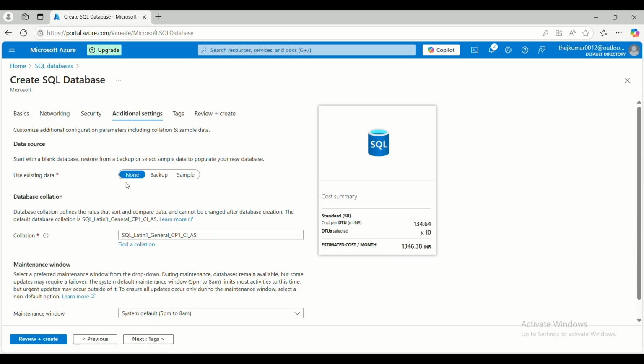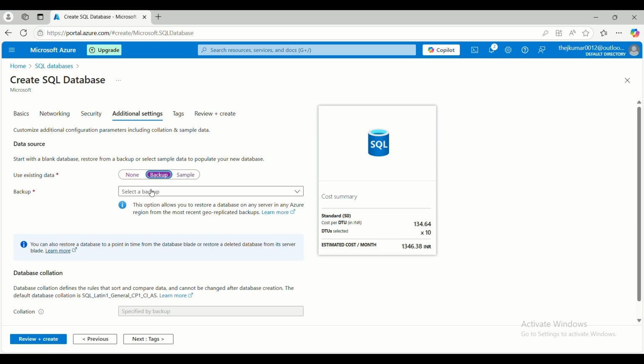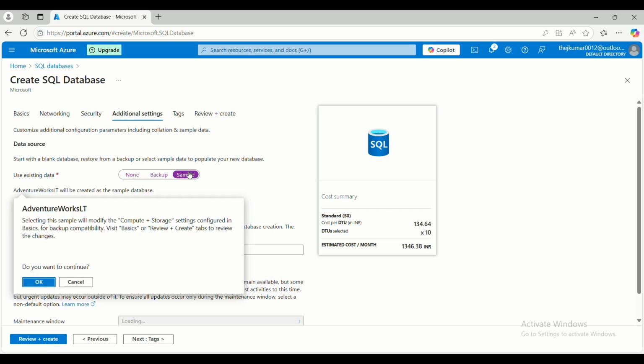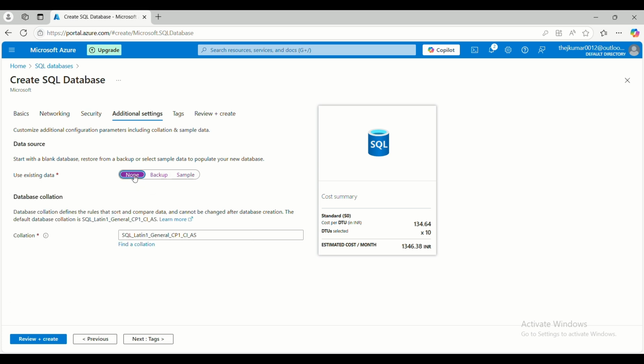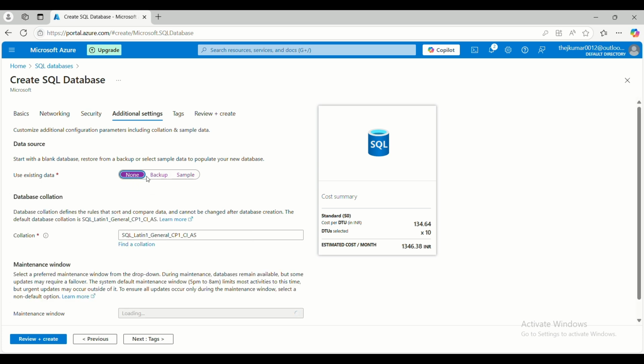Use existing data. If your database, whatever you are creating, is a fresh one, yes, you can select use existing data as none. Or if I already have one existing database, and on top of that I am creating a new database, then you can select backup, so that it will ask you where your backup is kept, and it will ask you to select that backup. Once you select that backup, based on that backup, it will create a new SQL database. Or if you want to test it, you can test it by using sample also, but I don't recommend going for sample. Either you create a fresh one, click on none, or if you are creating based on a backup, you can select backup.